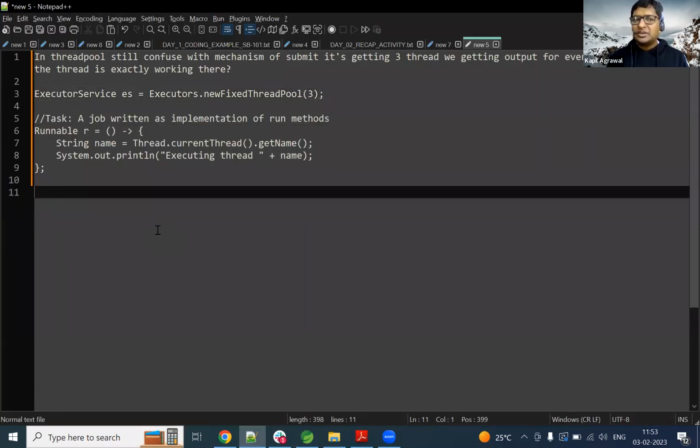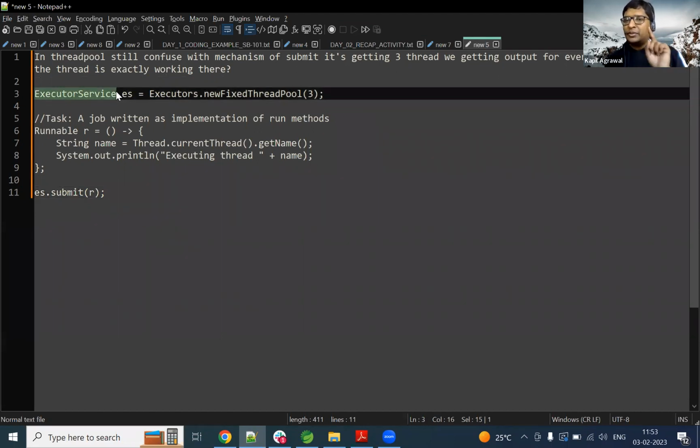So if you want to submit a task to the thread pool, then for this you need to use the submit method. So let's say I am writing es.submit(r). So can I say that to the thread pool I have submitted only one job? Yes or no? Update on chat, please. Yes, it is. I have submitted only one job.